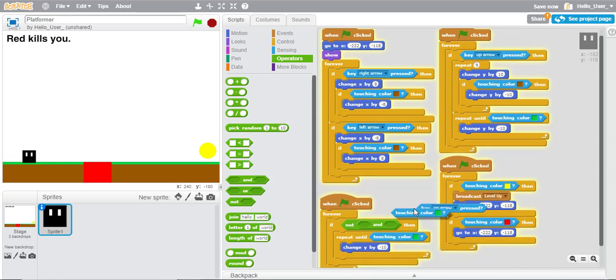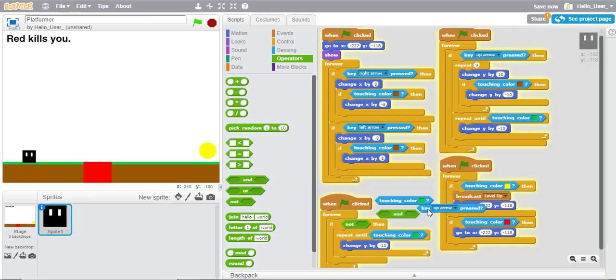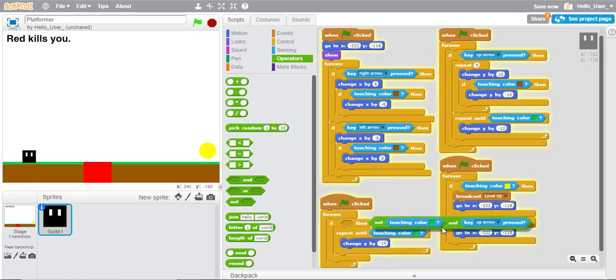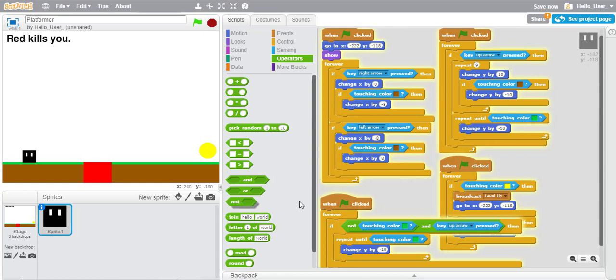Oh wait, I made a slight mistake, guys. You have to put the up arrow in the end, like so. Put in a not. So now we should be able to jump. Yeah, it works. Now, when he steps off the platform, he'll fall right back down.